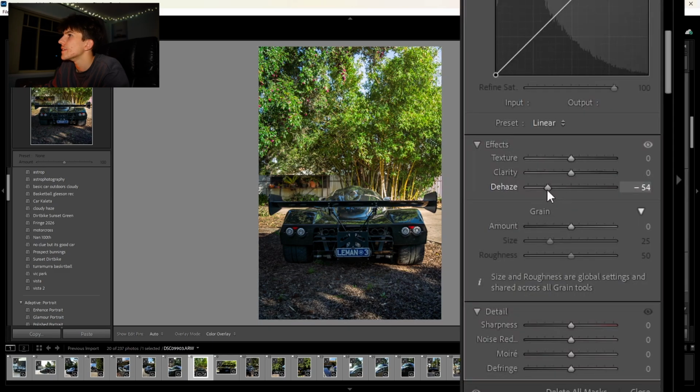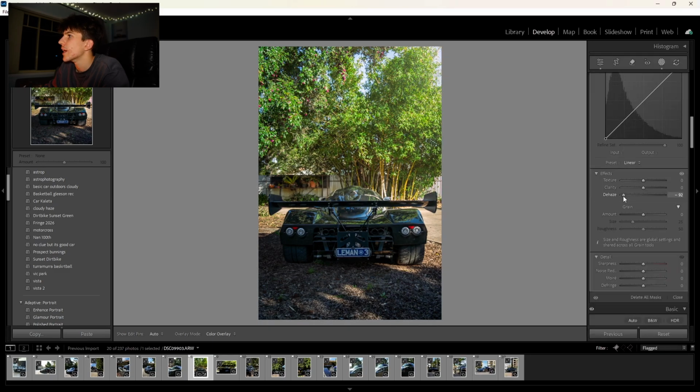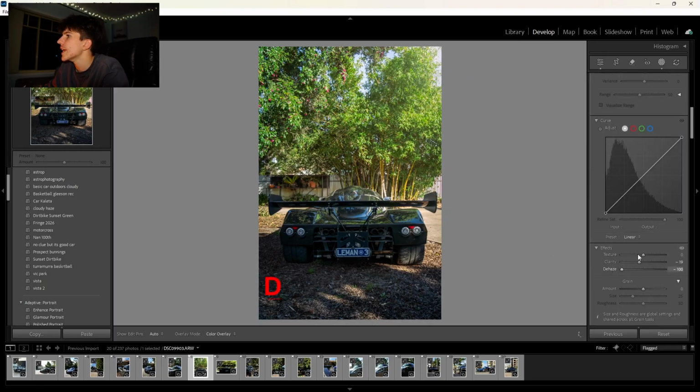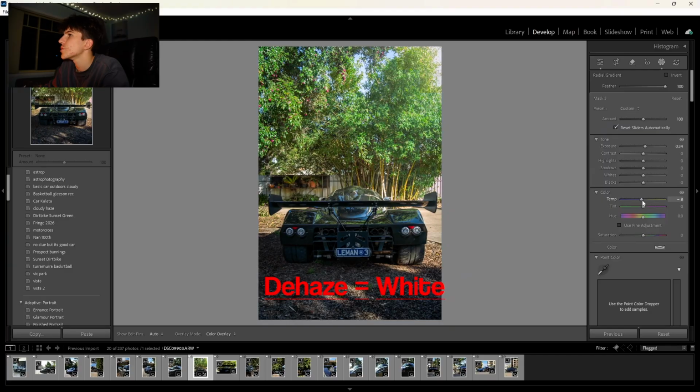We're going to take away the dehaze so it starts to look a little bit more hazy, and take away the clarity to remove some detail from that area. The reason why we change the temperature is when you remove the dehaze all the way, without that temperature adjustment, it starts to look a little bit white. So we increase the temperature to bring that yellow back from the sun.